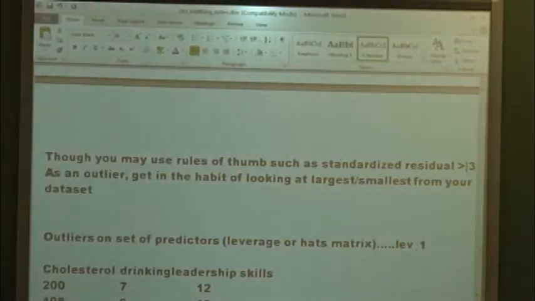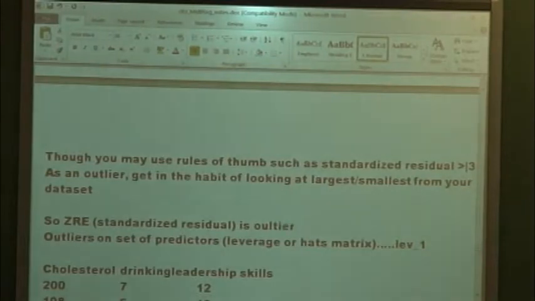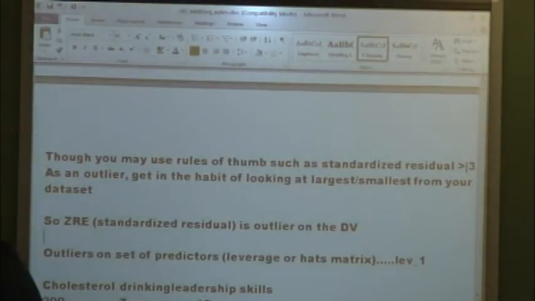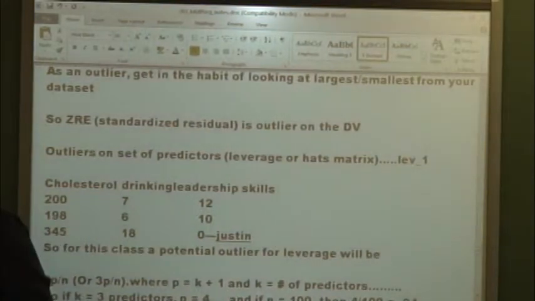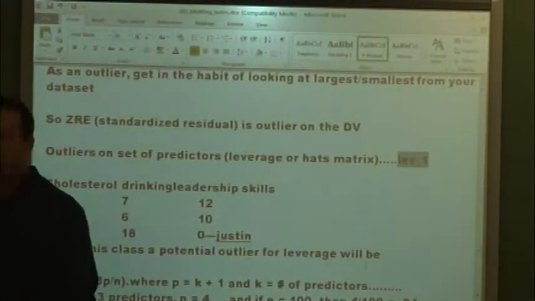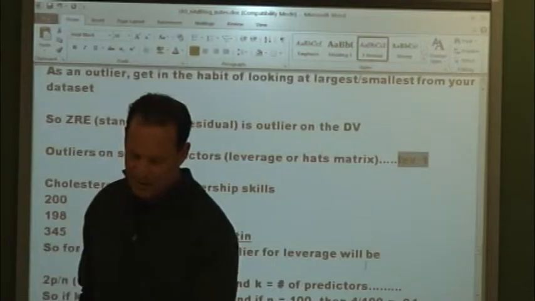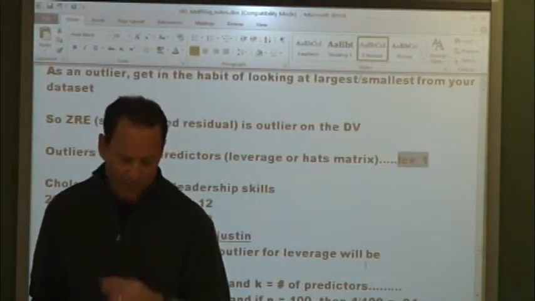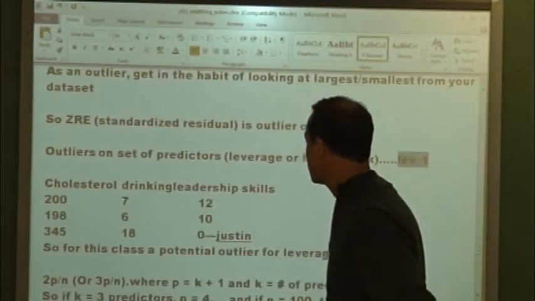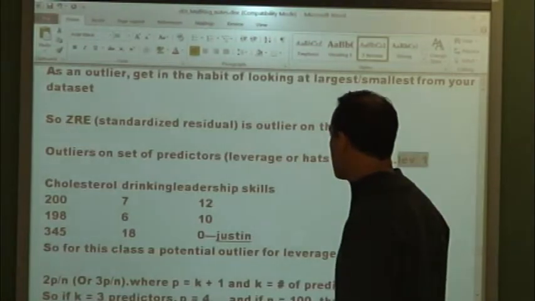Right? So, ZRE, standardized residual, is outlier on the DV. But then you get outliers on the set of predictors. And in SPSS, they call it leverage, or LEV_Y. And leverage is an outlier on the set of predictors. On a set of predictors.